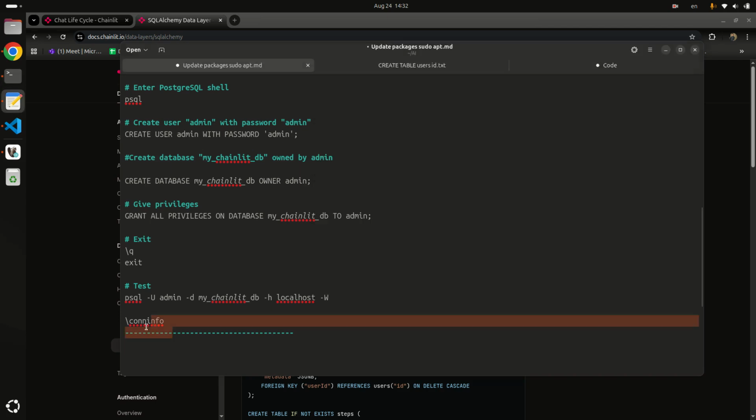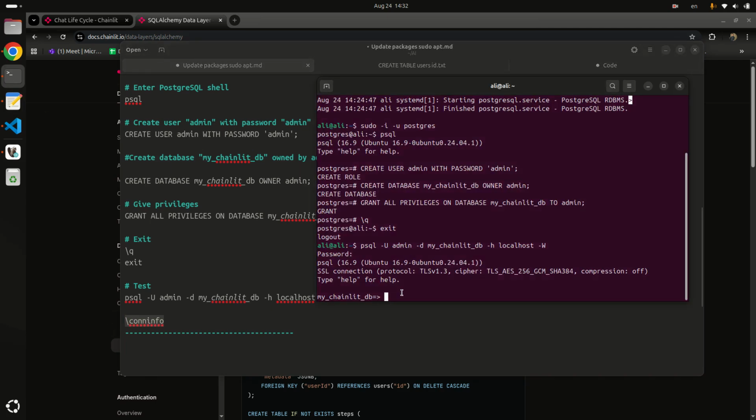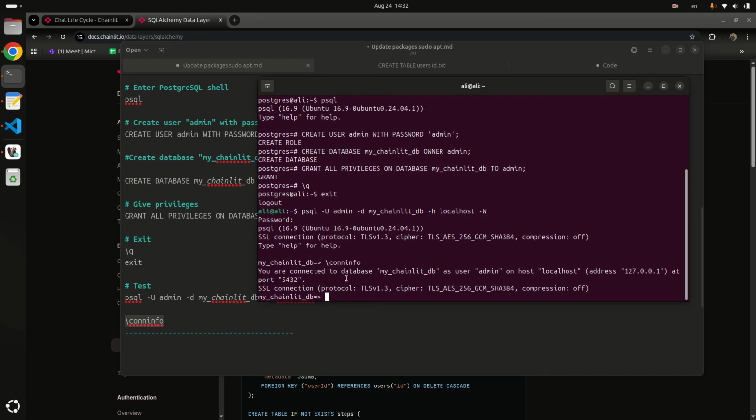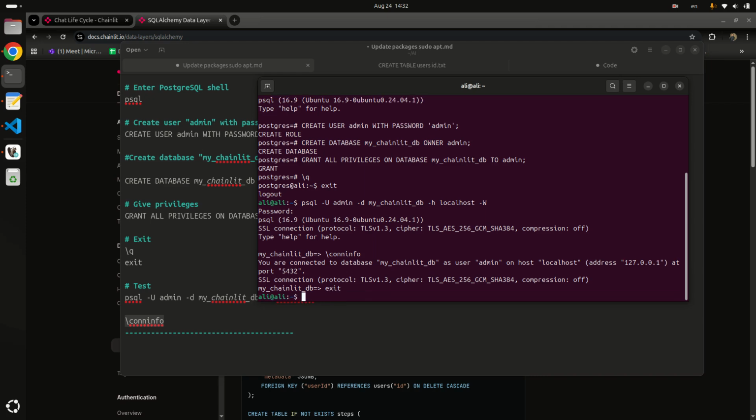For more information, I will just copy this command and paste here. It says you are connected to database my Chainlit DB as user admin on host localhost. Address is this, at port 5432. It means everything is good. I will just exit.